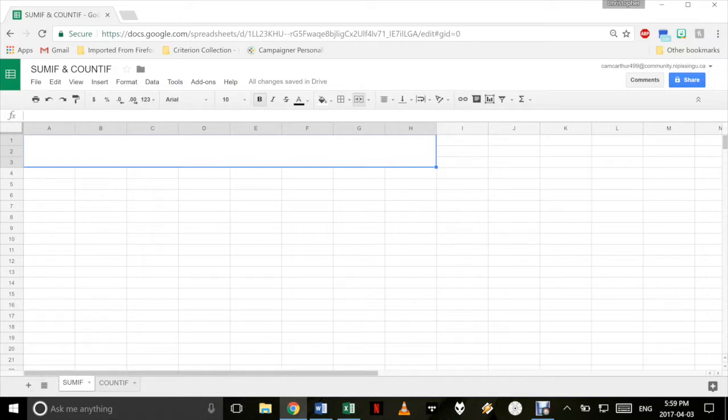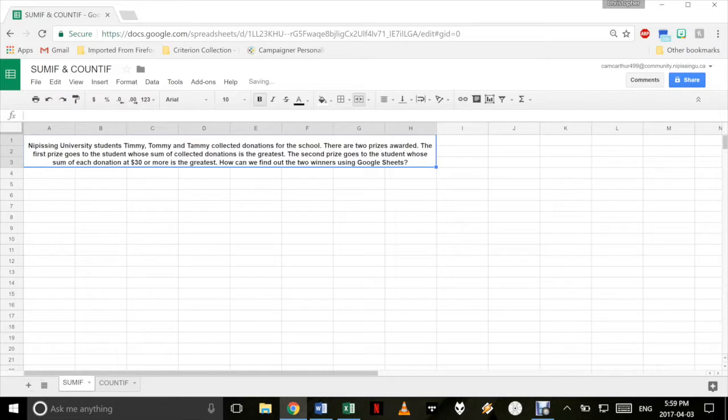So what a SUMIF function does, to start, is take the sum of a data range as long as it meets a certain criteria. So let's say, as an example, Nipissing University students Timmy, Tommy, and Tammy collected donations for the school. There are 2 prizes awarded. The first prize goes to the student whose sum of collected donations is the greatest. The second prize goes to the student whose sum of each donation at $30 or more is the greatest. How can we find out who the 2 winners are using Google Sheets?